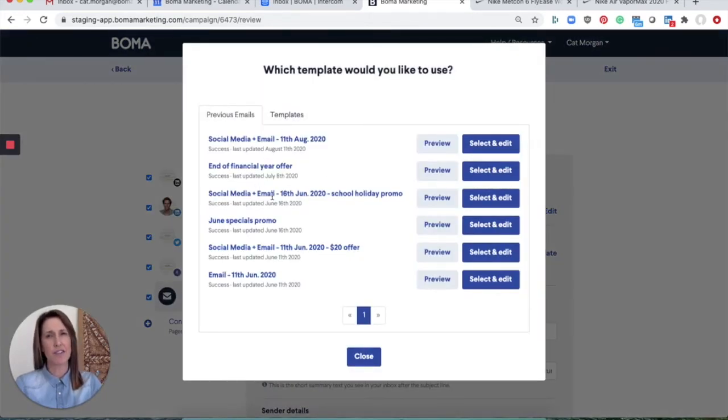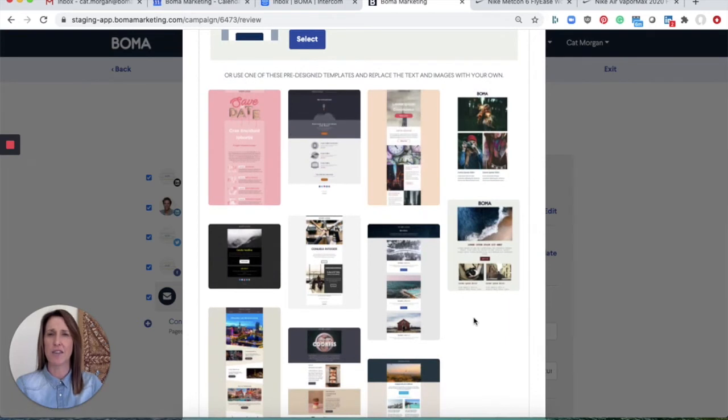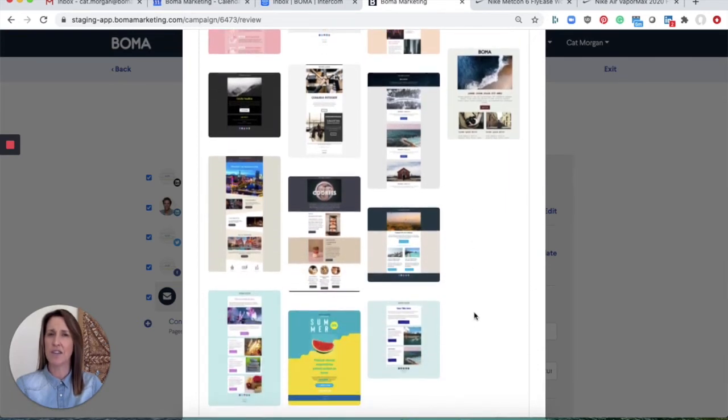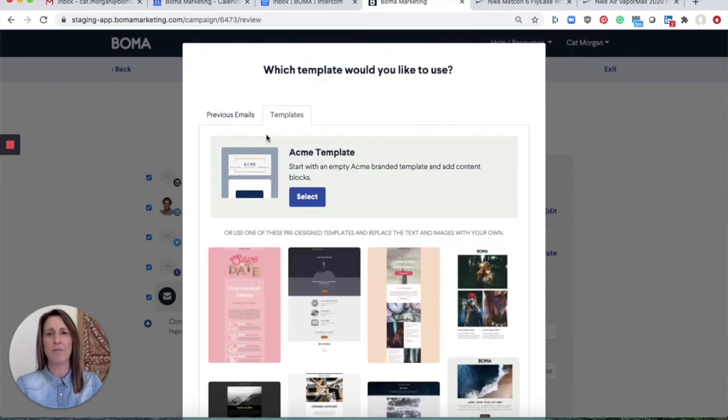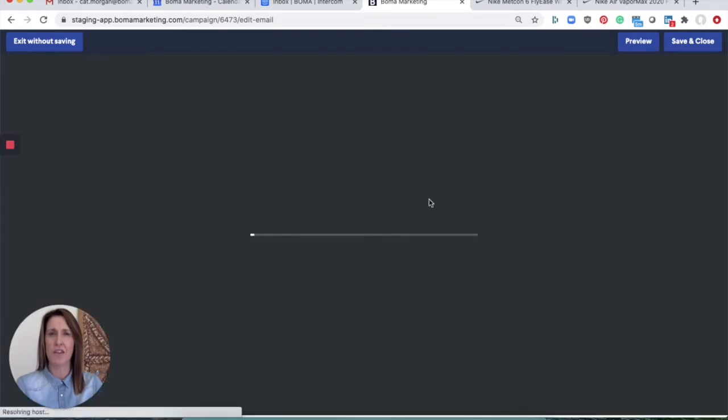Any previously sent email can be used as a template. That's useful if you spend time customizing a template to align to your particular branding. You only need to do that once because next time you can select and edit that template. We can also choose a new one. Boma has provided some pre-designed templates with placeholder images and text. So if you like the layout and the background colors, you could start there. Otherwise, we've made it easy for you. You can build your own template. When you set up your Boma account, you load in your logo, choose your brand colors, and that's what's feeding into the email editor now.